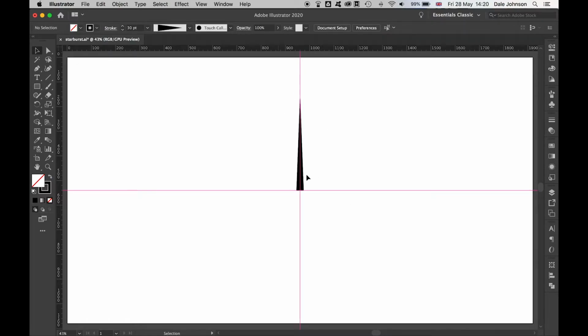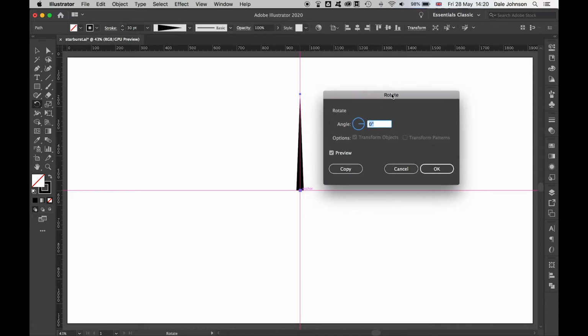When you're happy with a singular starburst, select it with the Selection tool, come down to your Rotate tool, click that, hold Alt, and click that central point on the cross section of where your rulers meet. Your Rotate panel will appear.